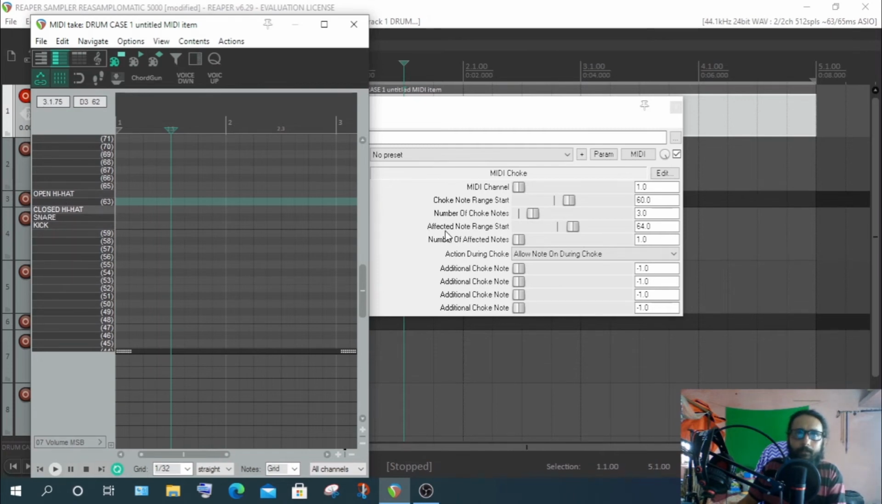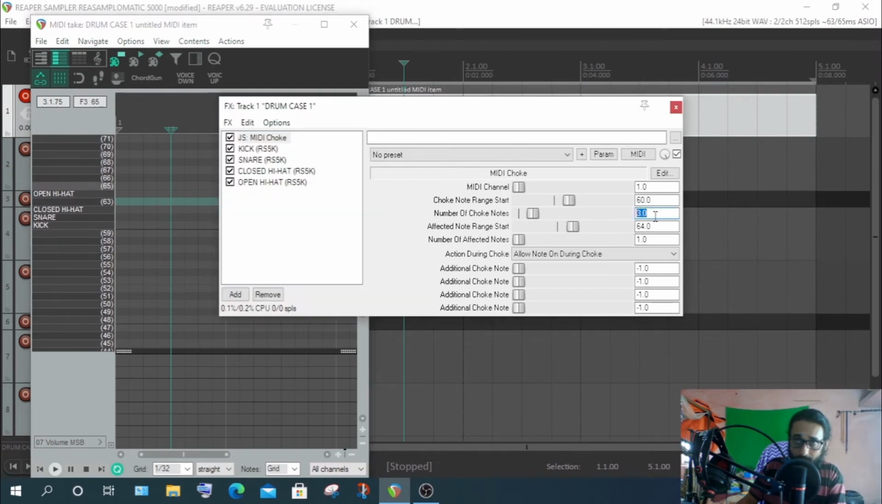And affected note range start. This affected note means which note will be cut down. This is our open hi-hat, and it is 64. And here the number of affected notes is only 1. Only this note will be affected. We are not setting a range. Like this, these 3 notes, 60, 61 and 62, can cut this 64 sound.